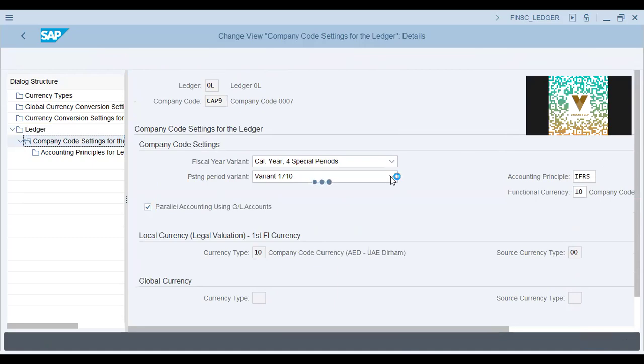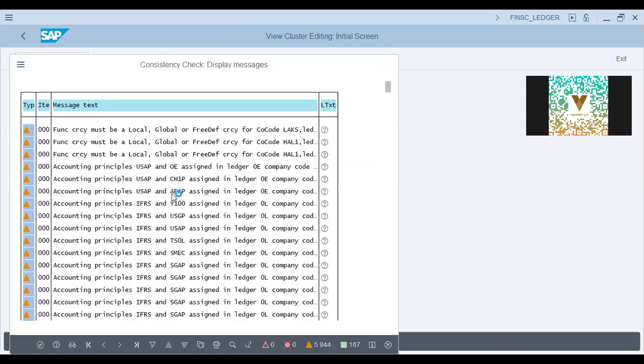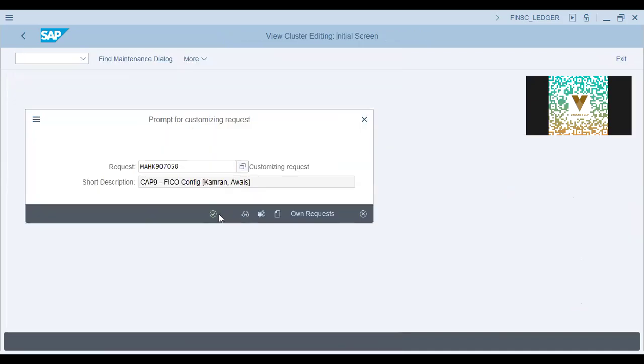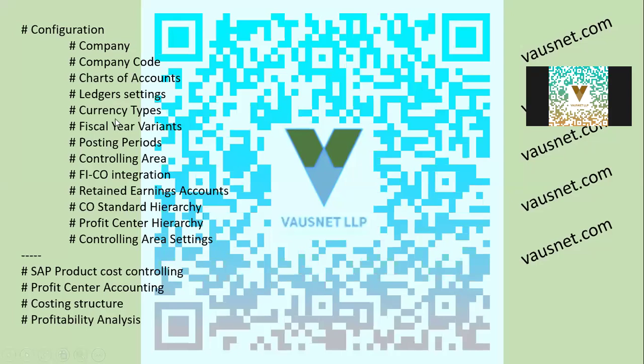So why are we doing this? Because we have to align ledgers for our entries in different currencies. Okay. Next step is ledger settings, currency types, fiscal year variance, posting periods. Okay, data was saved.